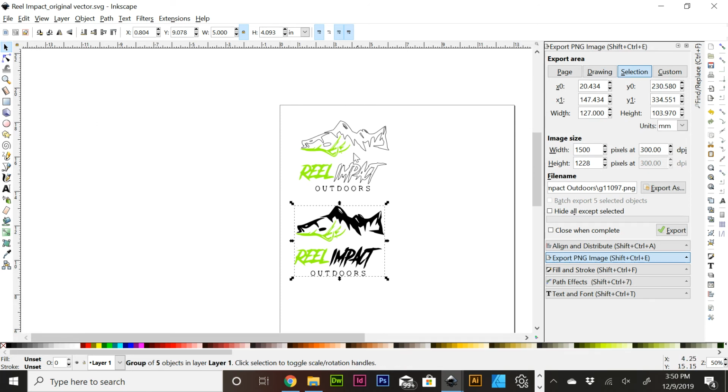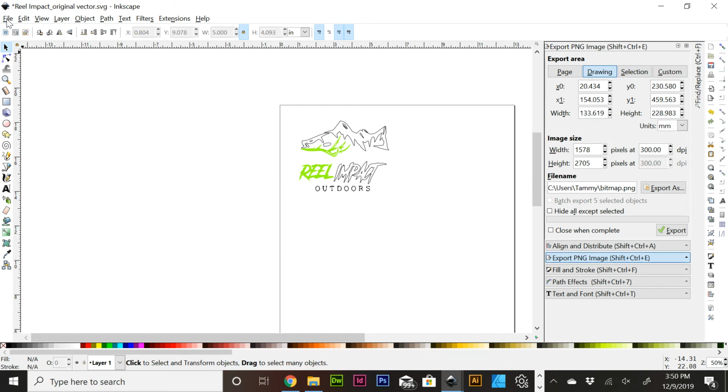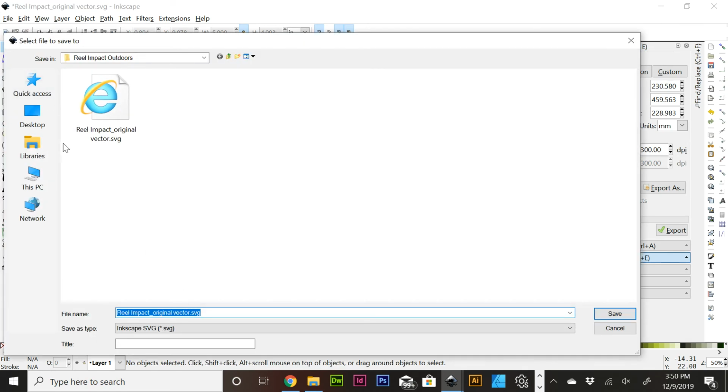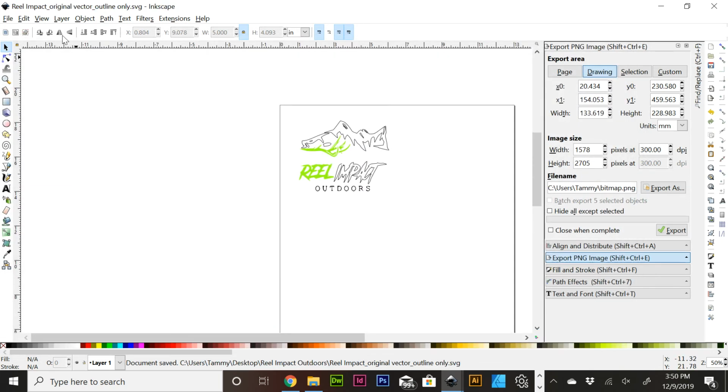But what I want to do is create a separate SVG for each of these so I can show you how they open. So being I already named it as original vector, I'm going to delete this full color one, leaving just that one there. But File, Save As. We're going to just go here at the end. I like to do underscores and outline only. Save. You don't have to do anything else once you hit save there.